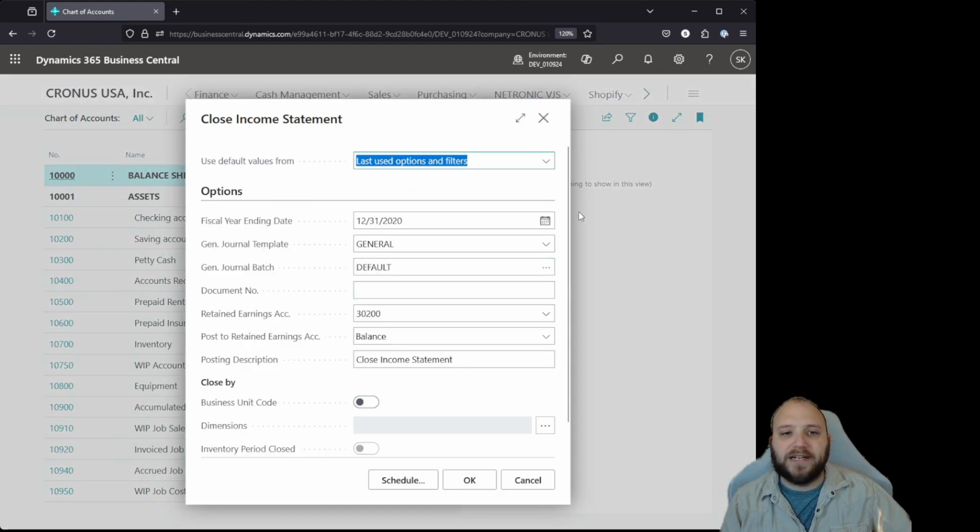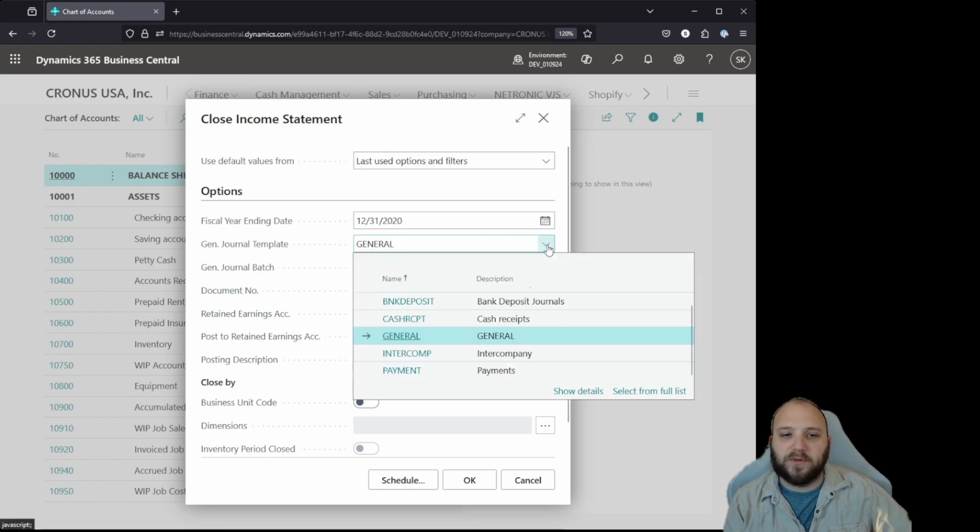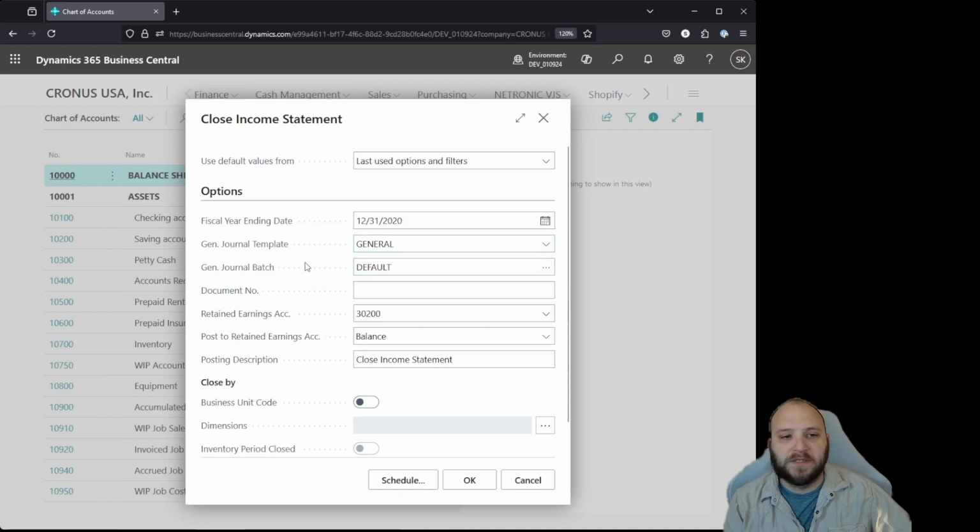When we do that, it is going to open up a window that is going to have a set of settings for us to define what income statement we are closing. So in this case, we are going to be closing the year 2020. We will be selecting a journal template. In this case, we'll simply be selecting the general journal. We are going to be selecting a journal batch.